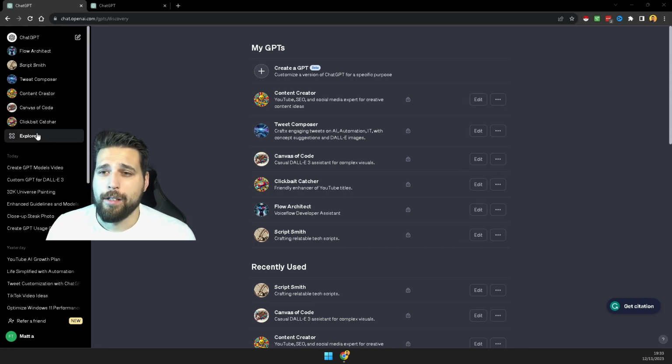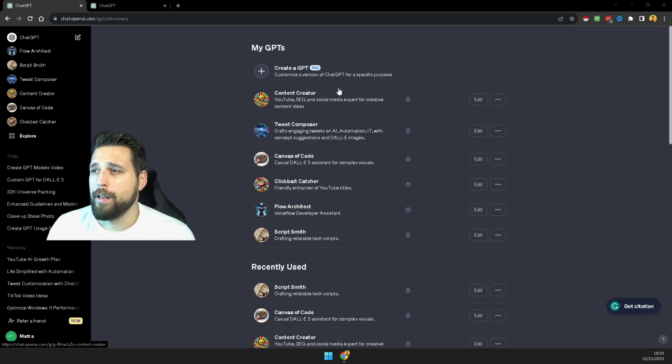and then on the left hand side here you can see Explore. It will bring you to this window here. Here's a few that I've made myself just playing around with this. Then you're going to want to go to create a GPT.